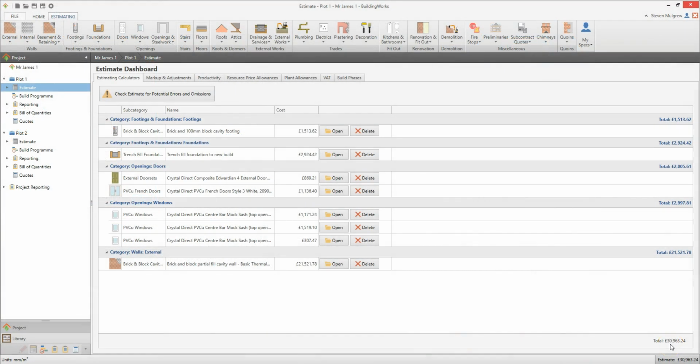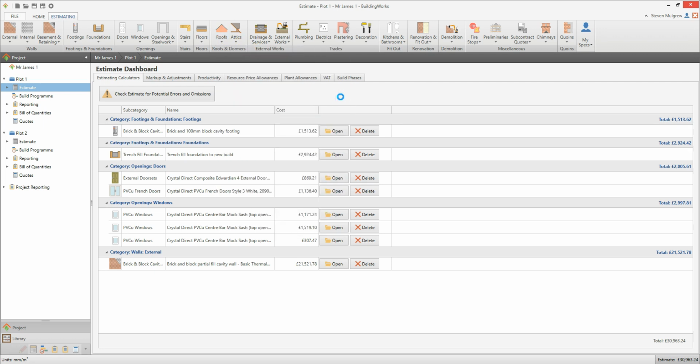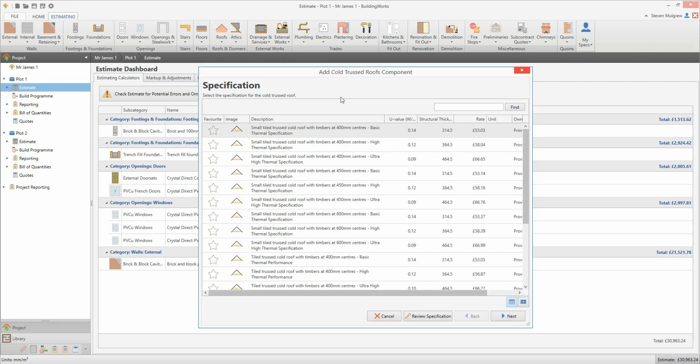Click the Roofs button on the Estimating tab. Then select a roof type from the drop-down menu. I'm going to select the Cold Truss Roofs. The Roof Component Builder pops up. From here you can choose the specification and configuration of your roof and enter its dimensions.